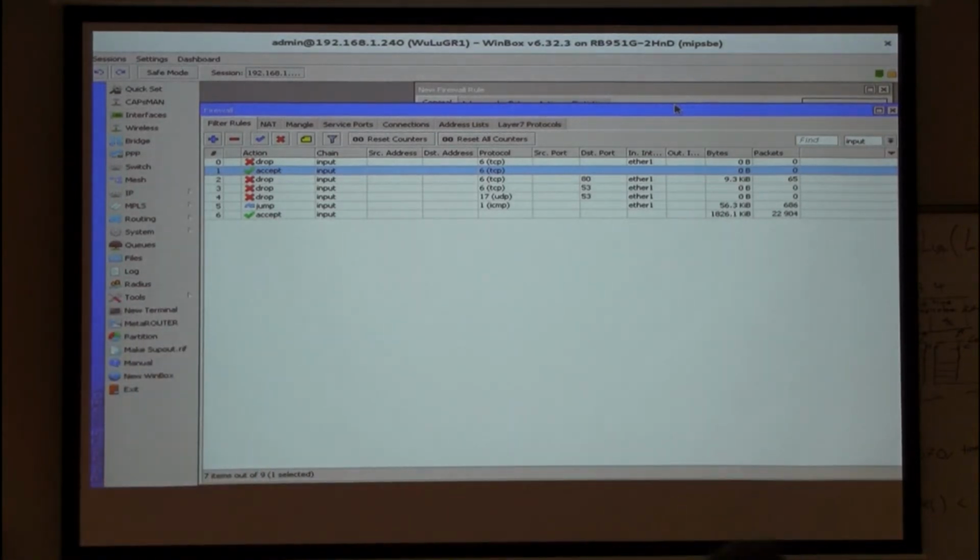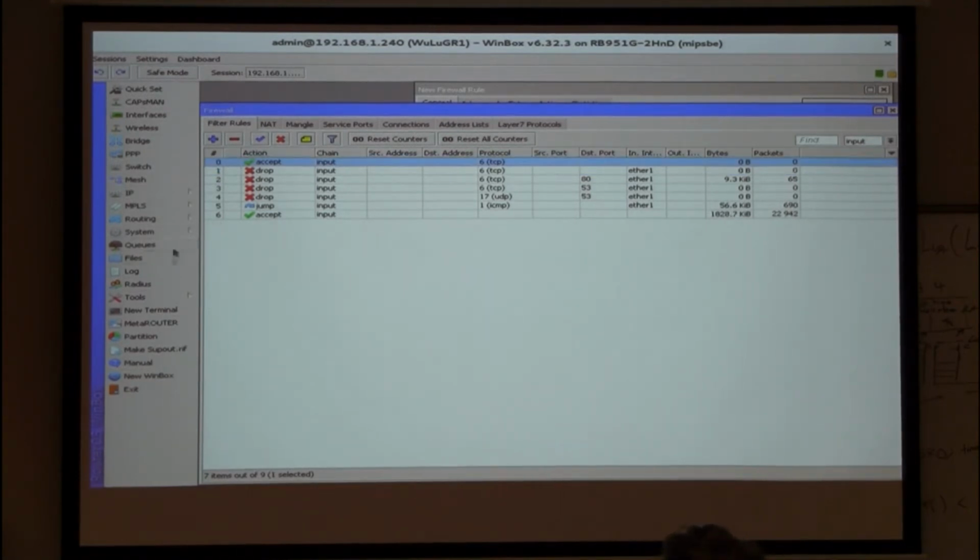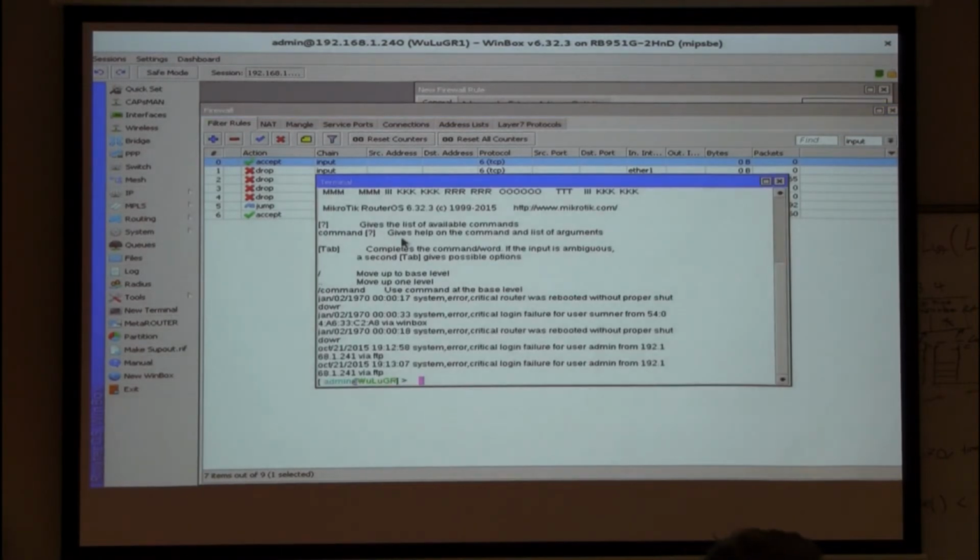So if I drag it in front of the drop rule, then I should be able to SSH to something.